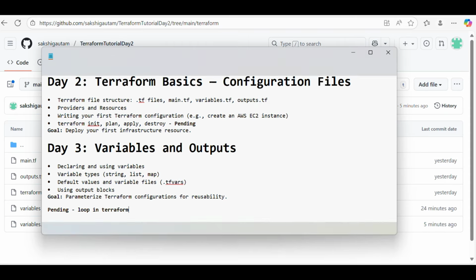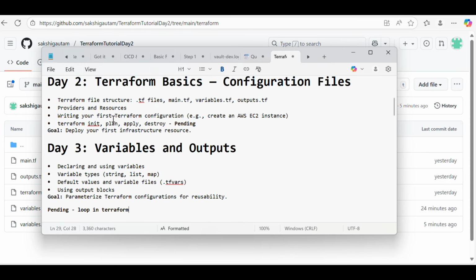In yesterday's video, day 2, we saw what the Terraform file structure is, what the main files are and what goes in which file, what providers and resources are, what the content inside each file will be, and what we mean by Terraform init, plan, apply, destroy. But the demo is pending, which I have marked as pending. So whatever is pending, don't worry, we'll be covering it in the video.